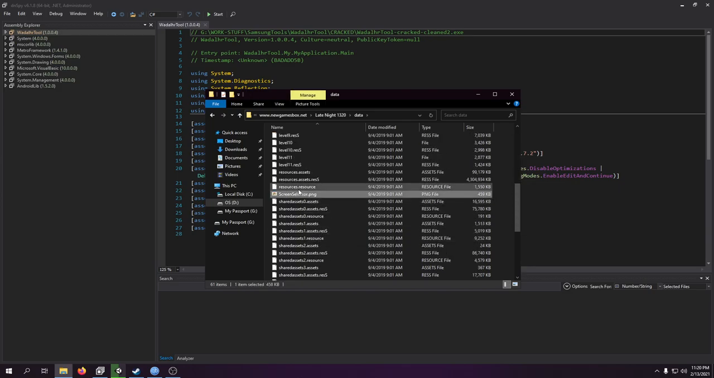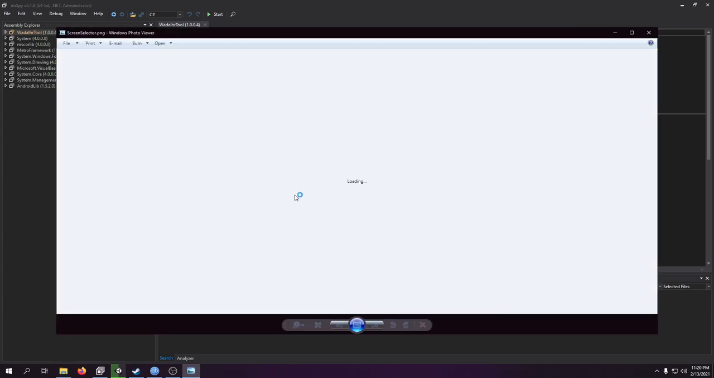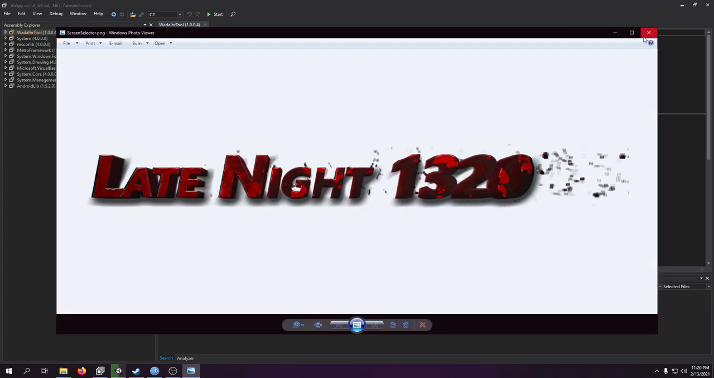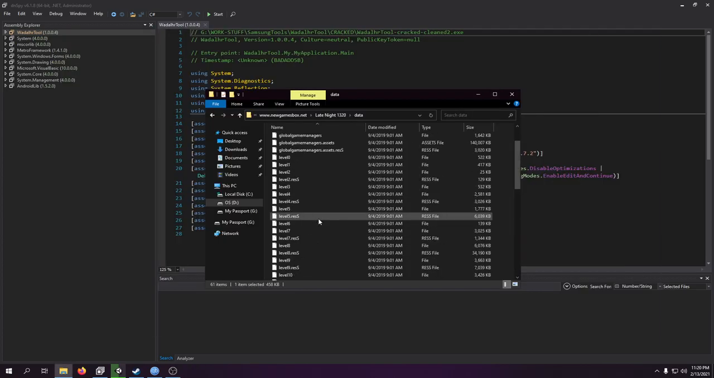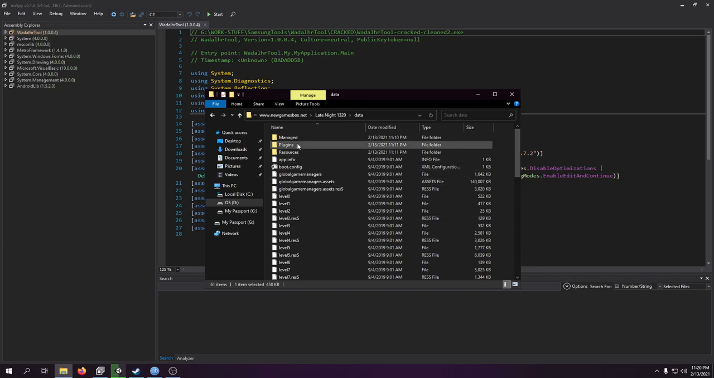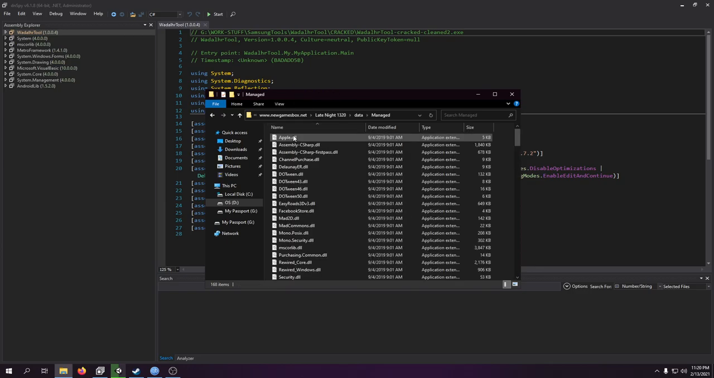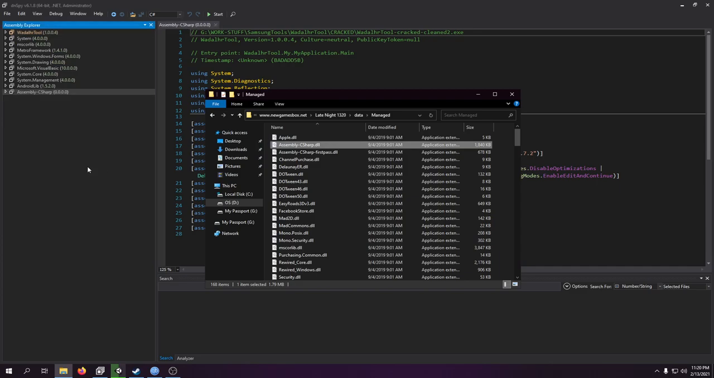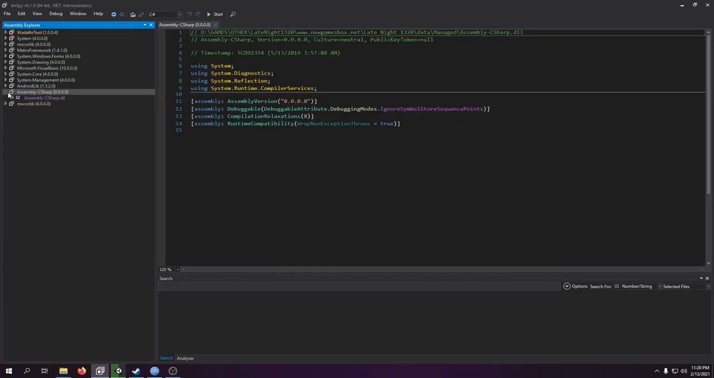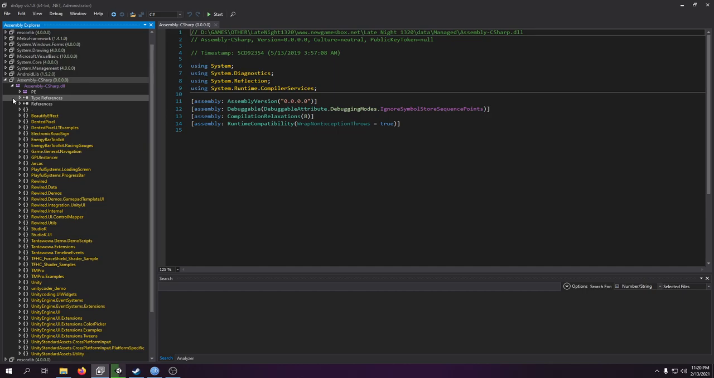Anyway, if we go in, we can obviously see all the level res, and we can see the screen selector. That's interesting. I've never seen that before in a Unity project. The boot config is here, plugins, resources, and managed. We're going to go straight into the sauce, because that's how this stuff works.